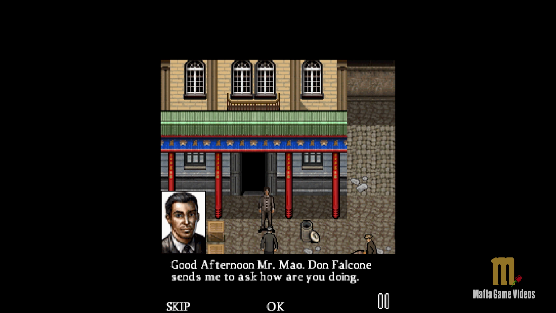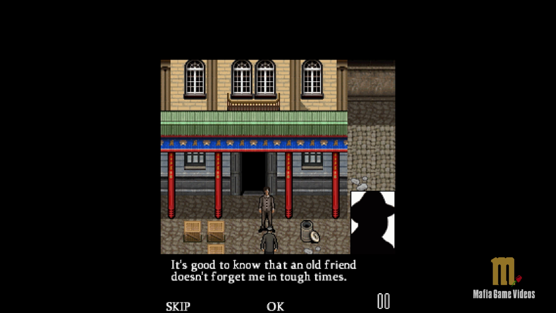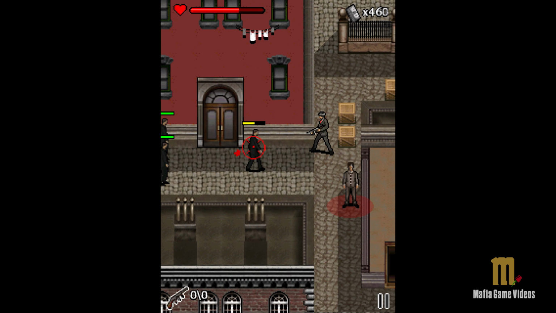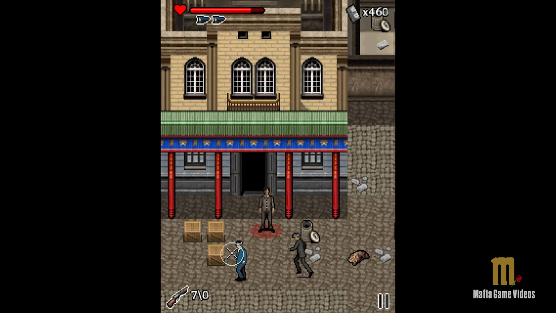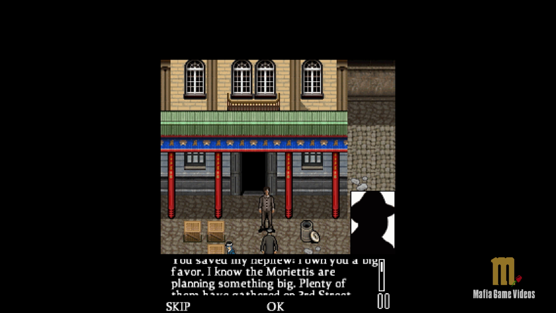Marco makes his way over, and Mayotaya tells Marco that he can't sell him guns until his nephew, Ling P, is rescued, because Moretti kidnapped him. So Marco goes and rescues Ling P and returns him to Mayotaya. Mayotaya informs Marco that the Morettis are planning something big.